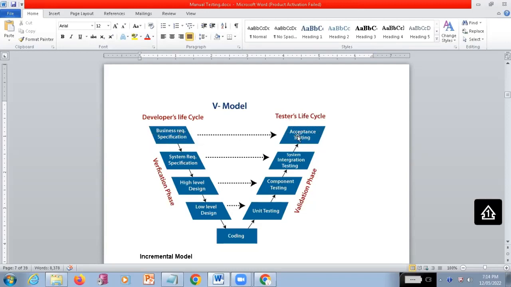When the business requirement specifications have been prepared, at that time we as a QA team want to do acceptance testing on the business specification documentation and provide our approval. Once we provide the approval, only then does it go to the next phase, called the system requirement specification phase. They prepare the system requirement specification, and after preparing, it is shared with the QA team, that is the testing team.